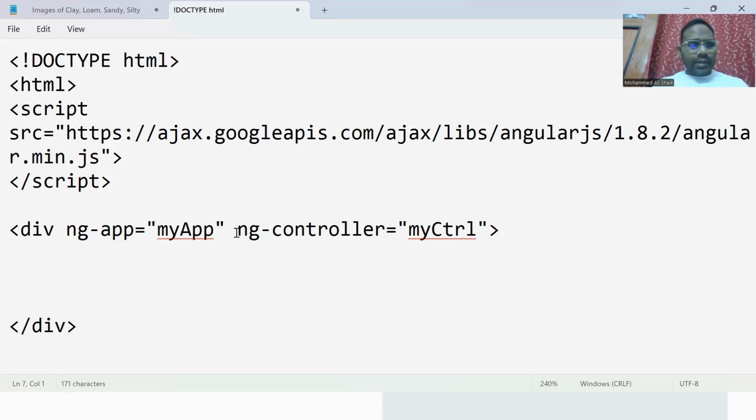Then let us write something here. Let us create a label, Name colon. I want to give a name here. I want to take a text box. So I write here input type is equal to text. Basic thing. Input type is equal to text. So this is how you create an input text box.